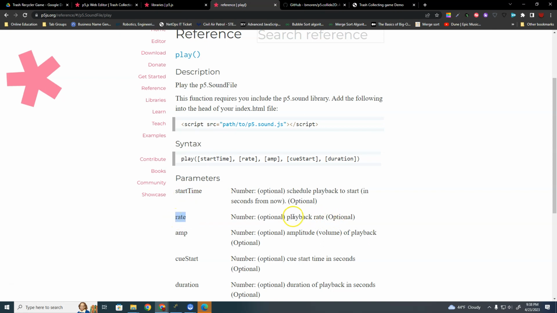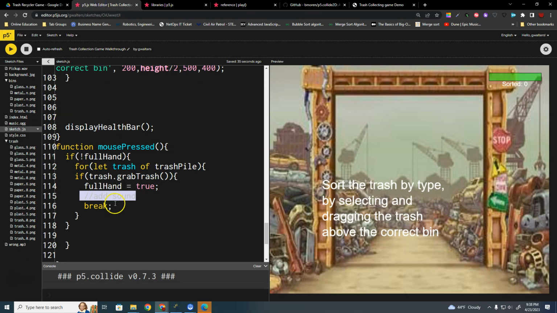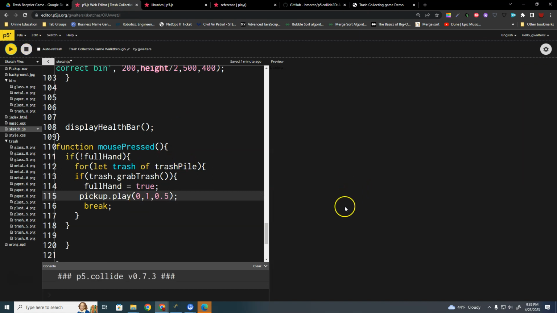Rate, this is from 0 to 1. 1 means full speed. So we want that pickup sound to be normal speed. Amplitude is volume, and we want that to go from 0 to 1, 1 being full volume. We don't want it at full volume. So let's do that. Pickup dot play. We want it to start 0 seconds from when we click it. We want the rate to be at 1, and let's do 0.5. I'll leave the rest of them. Now this should be not super loud volume.